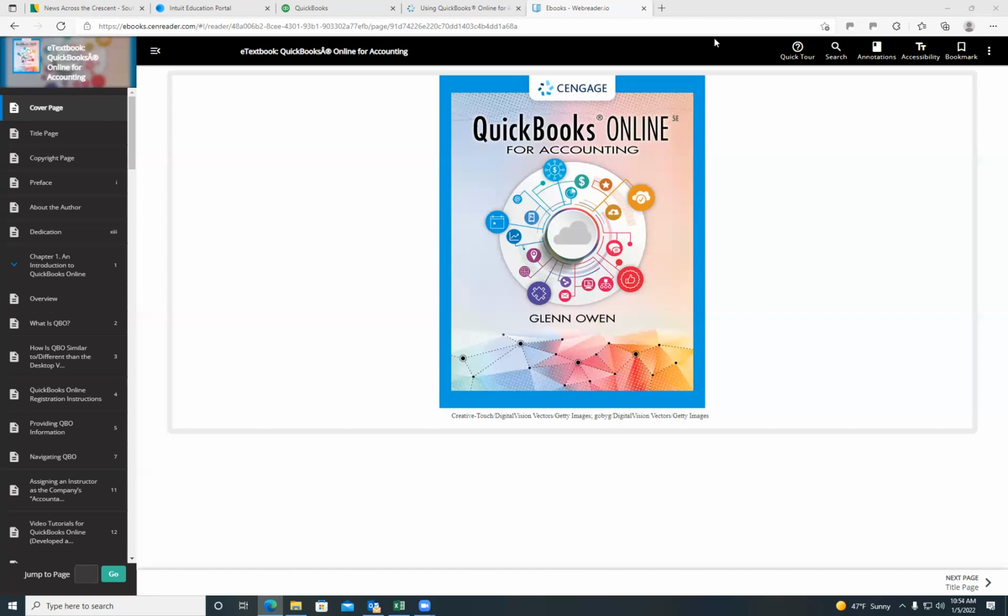So quickly, there are several different QuickBooks Online books. This is the 5th edition. This is the edition that we will be using for this course. I just wanted to make sure you were able to see the cover of it and to know that this is the 5th edition. So make sure that when you are locating the ebook with your Cengage subscription, you're using the 5th edition ebook.